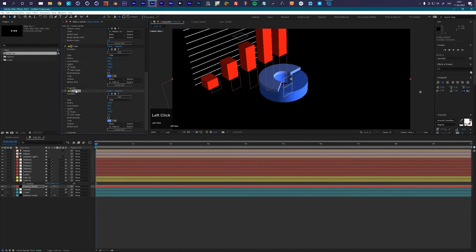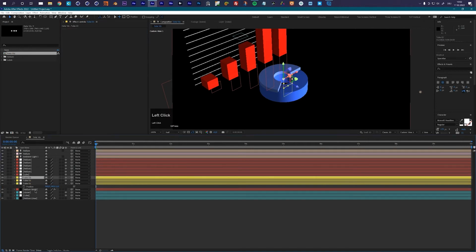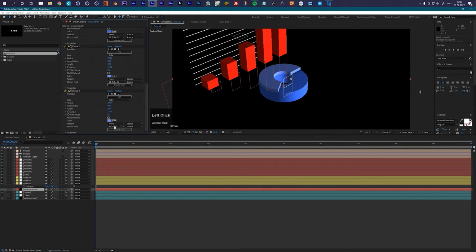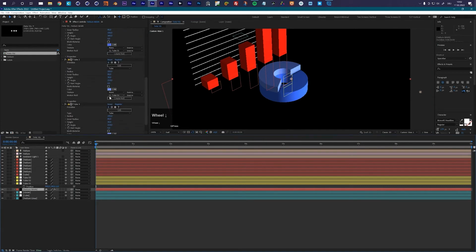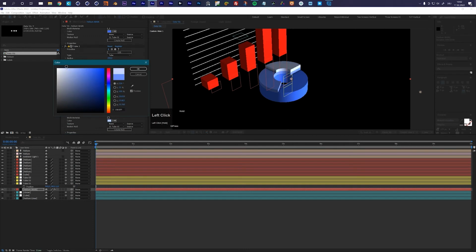And let's do that again. Let's create a third one here. So third tube and a third null, and let's assign the third null to our third tube. And now I can offset this again. So let's offset it like so. And then again, we can change the angle here. And this way we can really easily create some pie charts. Okay. So now let's change the color of this one as well. Let's make it a little bit brighter, something like that.